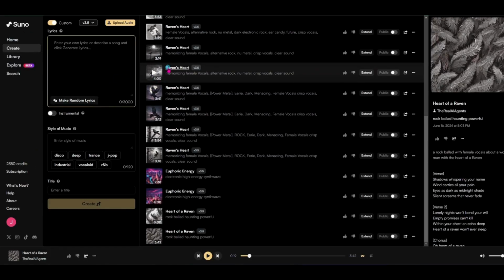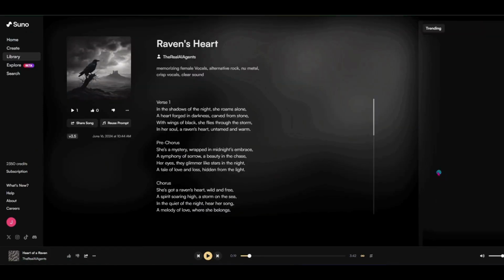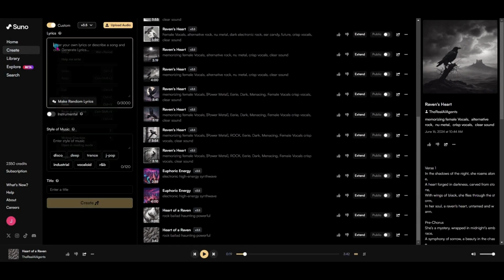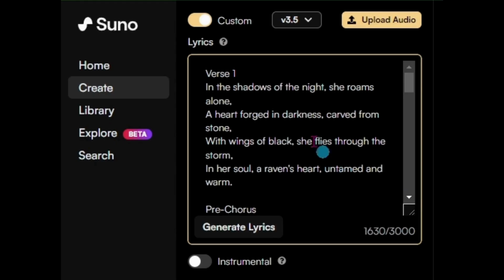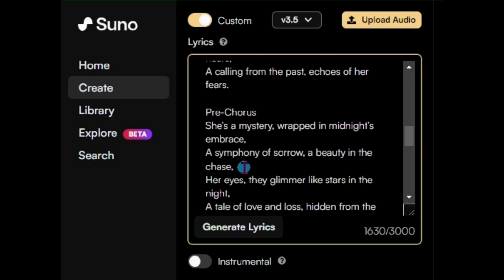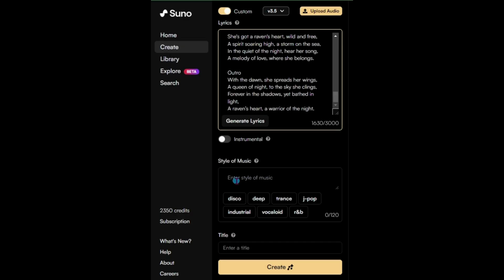So I want to go ahead and take the lyrics that I've already created for Raven's Heart here, and I'm just going to copy those in. So you can see my lyrics are in here. I do have it identified where the different verses, the pre-chorus, the chorus, all of those breaks are in the song. And then we want to jump down here to the style of music.